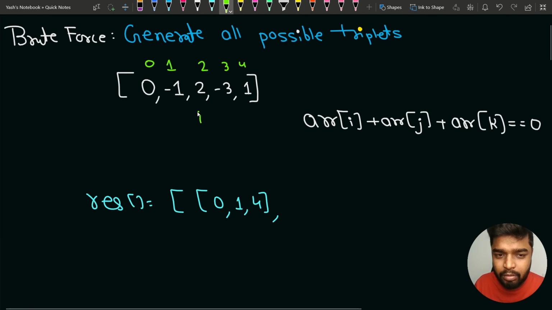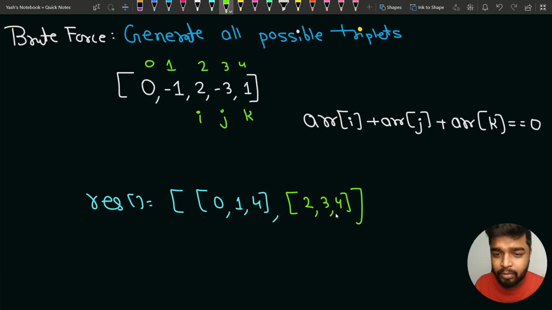Now my I will be here, my j will be here, k will be here. Is the sum of ith, jth and kth element equal to 0? Yes. So store this triplet here. So you'll store the triplet of the indexes 2, 3 and 4 because the elements at these indexes are making zero sum. So this is how you can do it. Basically, you can see that I'll be having one loop for I, then the next loop will be for j, then the next loop internally will be for k. So there will be three nested loops, one inside the other. So this will take order of n cube time complexity.